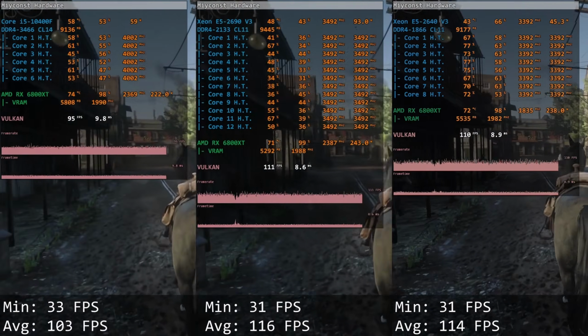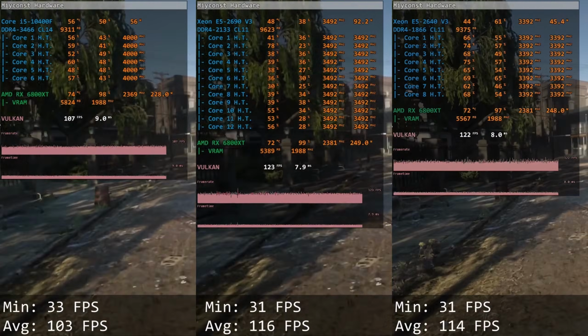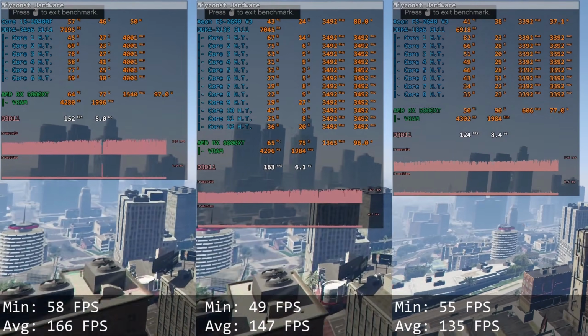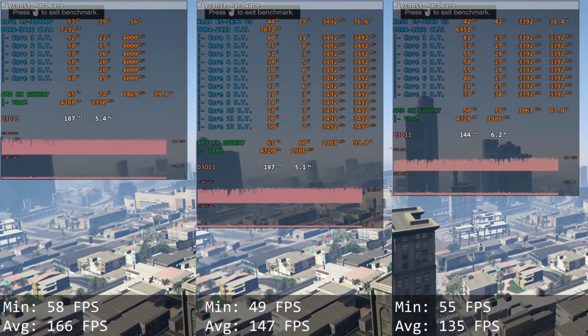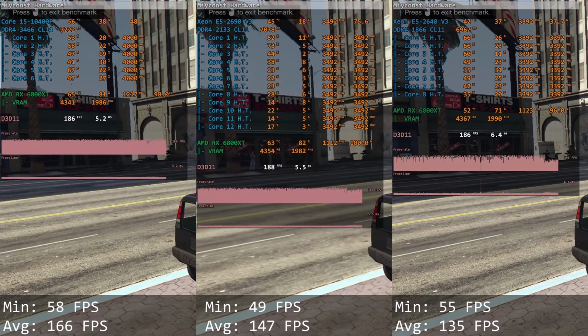E5-2690 gives us 31 and 116 FPS, with E5-2640 we are getting 31 and 114 FPS. GTA 5. In this game I also see the same phenomenon, where the average FPS is slightly better with E5-2690 and the minimal FPS is slightly better with E5-2640.